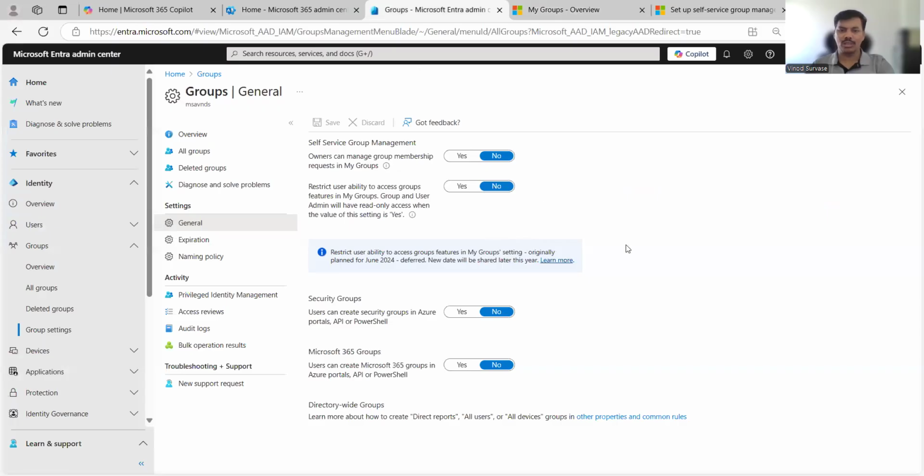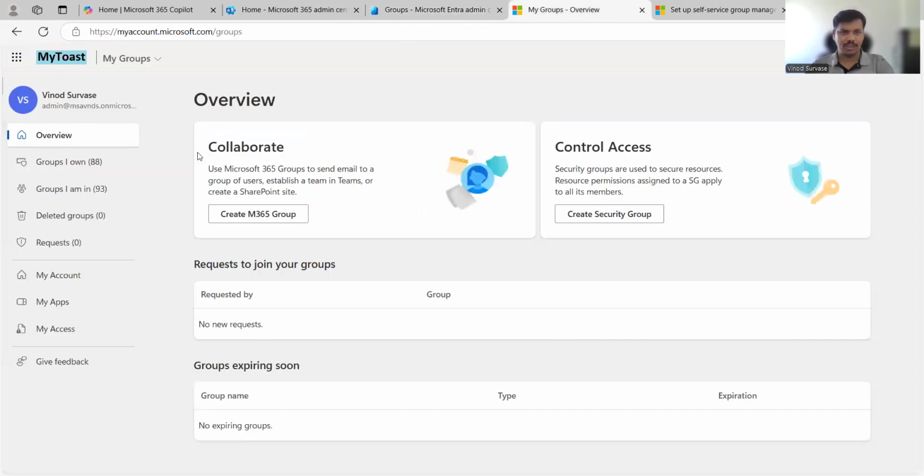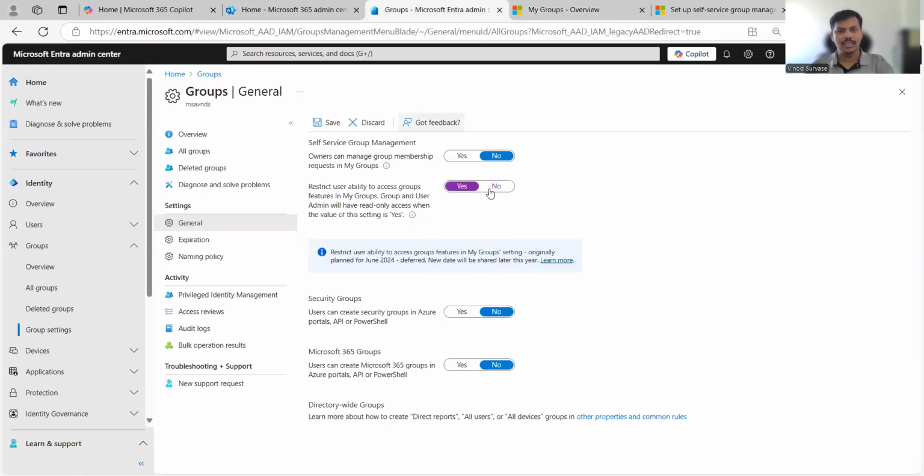So let's go back to the Entra portal here. On the portal side, you can see that restrict user ability to access groups features in M365 group. In my groups, group and user admin will have only read-only access when the value is set to yes. So if we set to yes, that means it is showing us what would be the behavior of this change, right? Similarly, at the top, you can see owners can manage group membership requests in my group section. My group section is going to be this one, right? So these are the two options for self-service management.